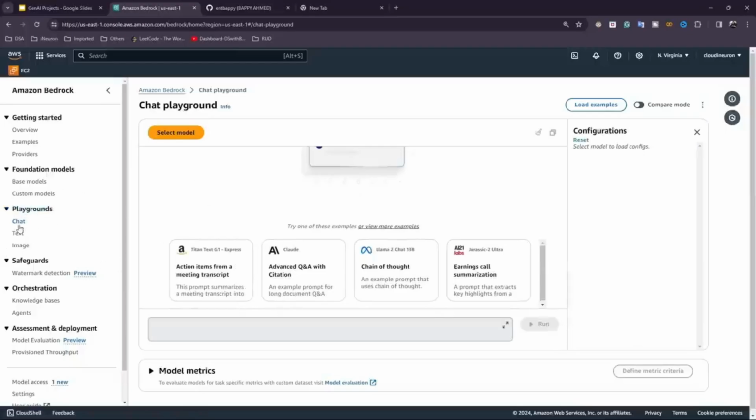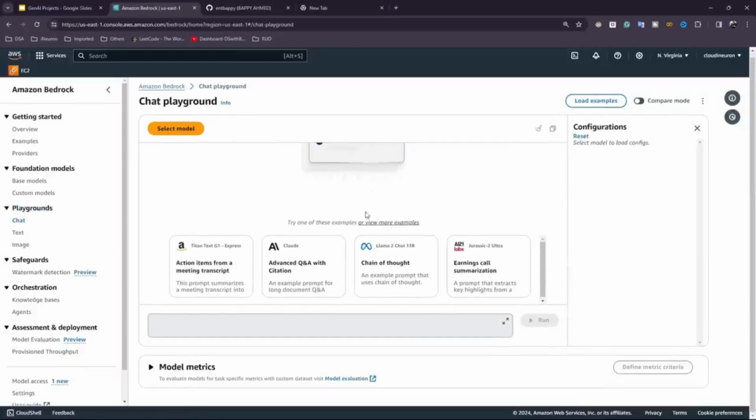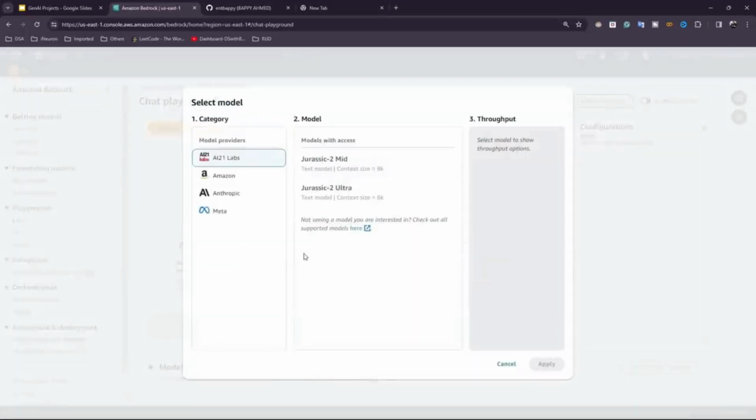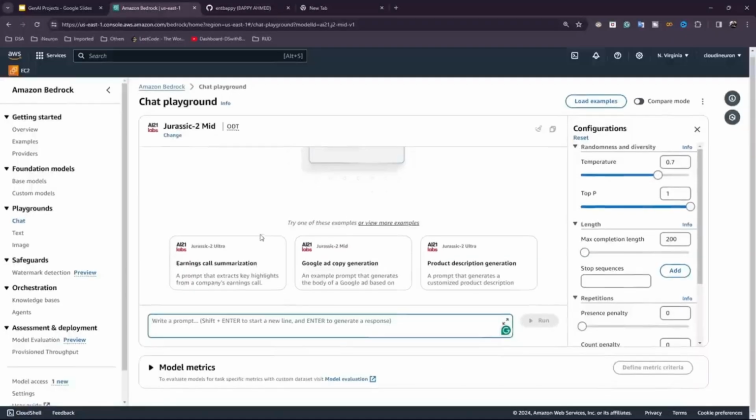Okay, so in the playground, I want to perform a chat operation. Now what I have to do, first of all, is select the model I want to use. So let's say I will be using this particular model called Jurassic-2 Mid. I'll select this model and apply. Okay, after that, I will get this kind of interface.